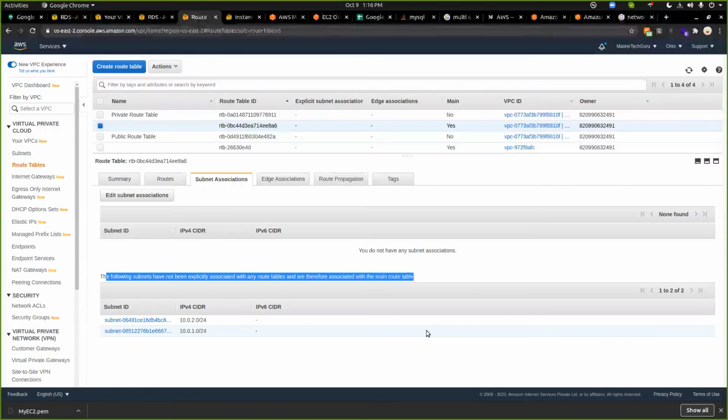This is something which is asked in the certification exam. They can give you some scenarios, and they can ask you, let's say the user hasn't assigned any route table to the subnet, then which route table will the subnet belong to? So it will belong to the main route table.